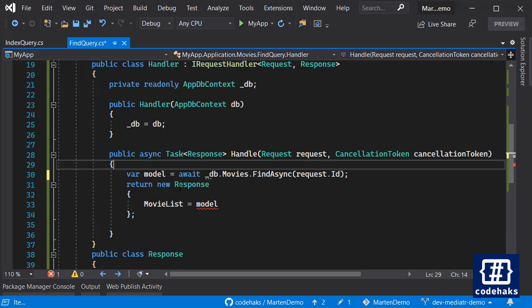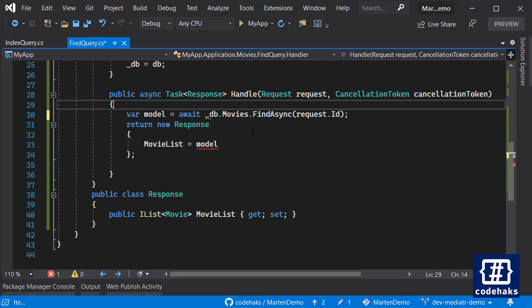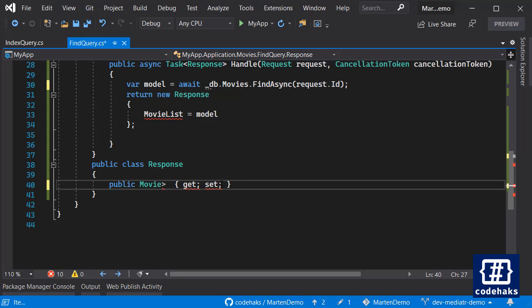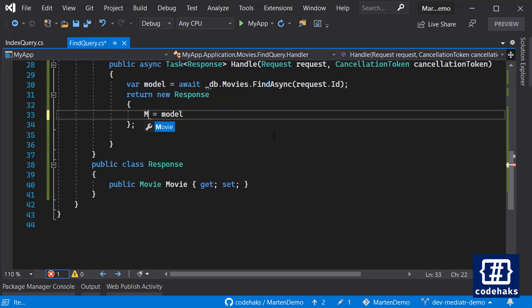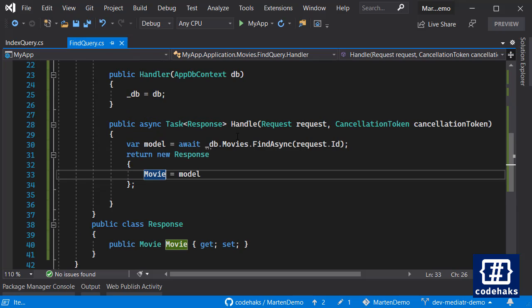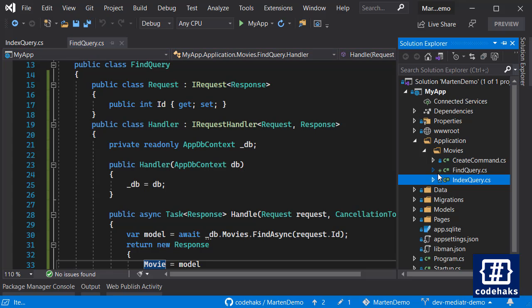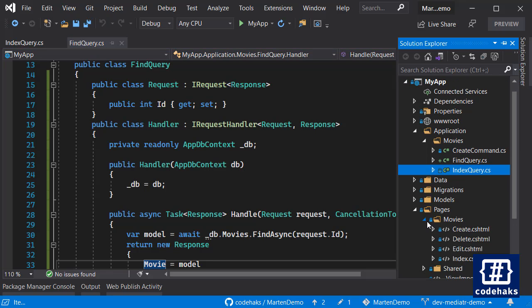So we have our movie. You can check if it's null and make sure it is working, but we just assume that the ID is available to us for now, just to simplify things. And the response is not a movie list, it's just one movie. And that's what we do here. That's it. We implemented the find query, and let's go if we have a details page.